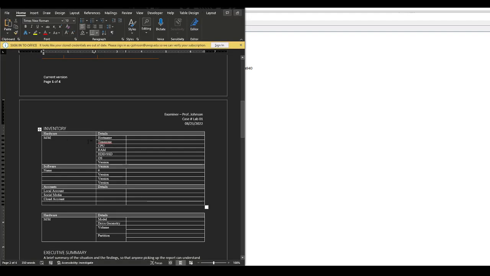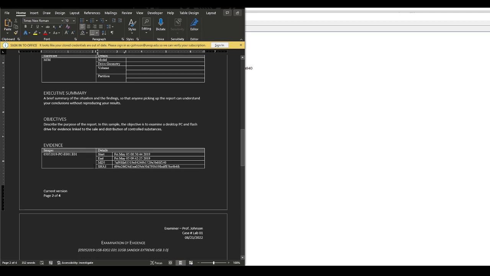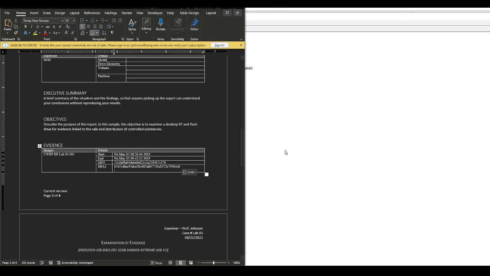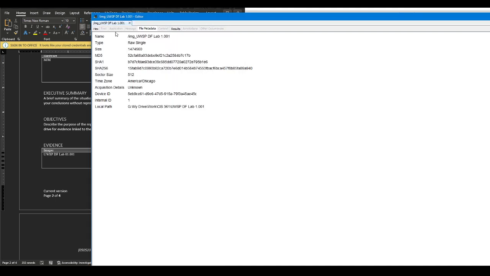All right, so this is the known floppy diskette. We don't need... we're going to bring this down here. This is going to be UWSP DF lab 01.001, SHA-1. Okay. We're good on that.